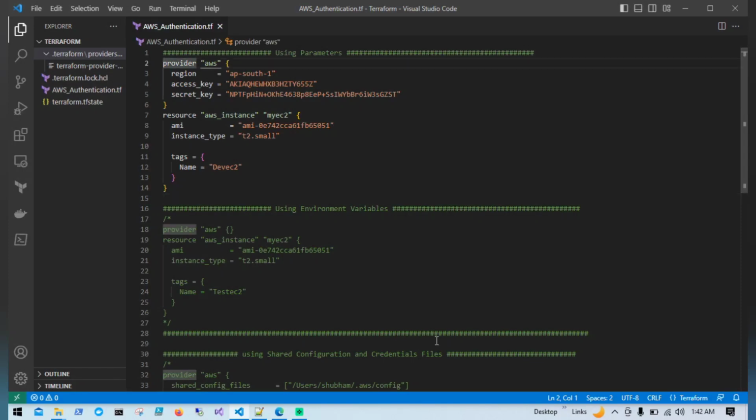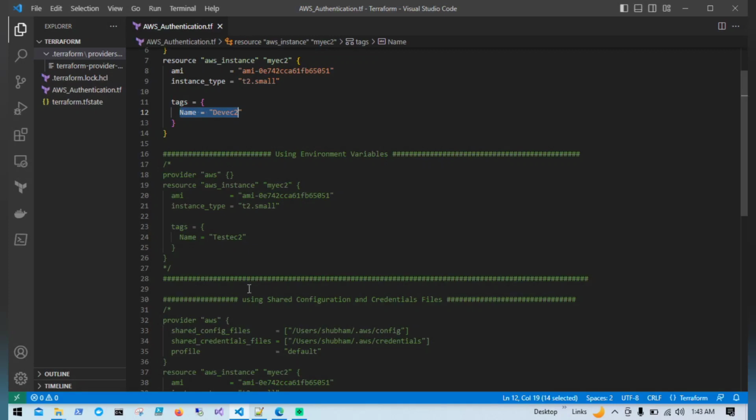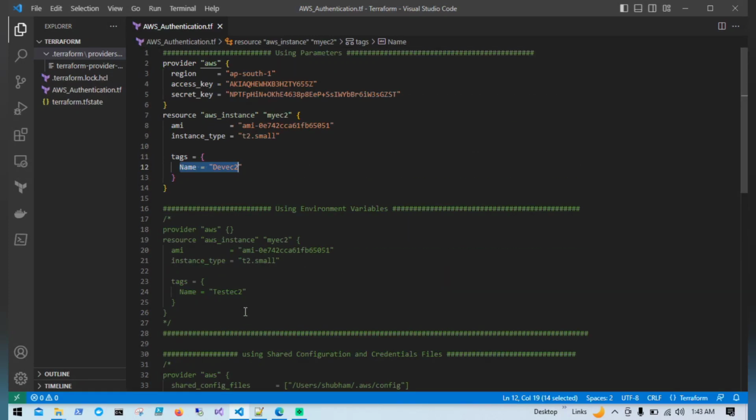So before that, anyways, we have defined different tag names. Using this particular parameter we have an instance which will be created with the name of dev EC2. For this we have test EC2, and then we have prod EC2. So now what I will do, I'll comment this particular line.